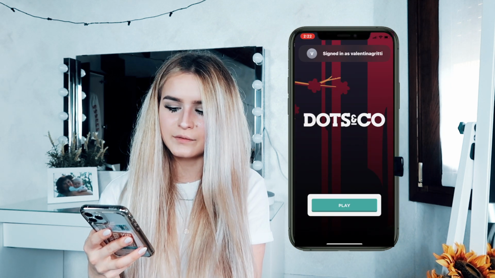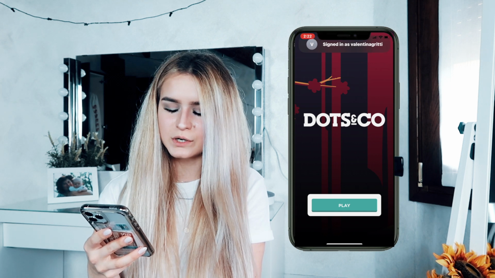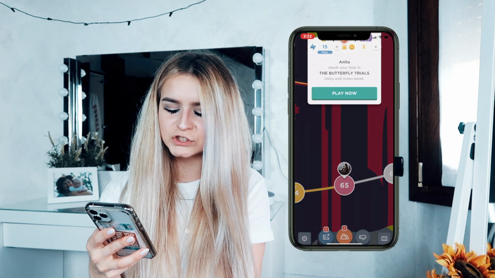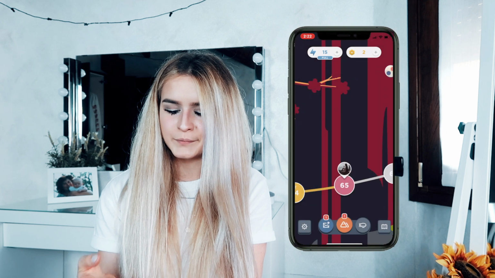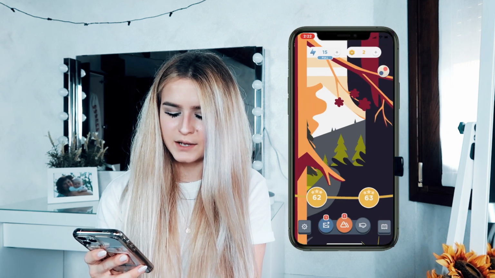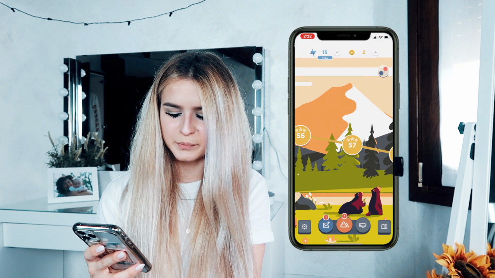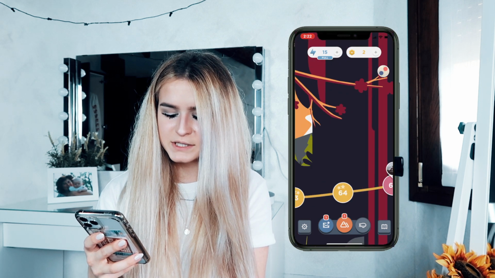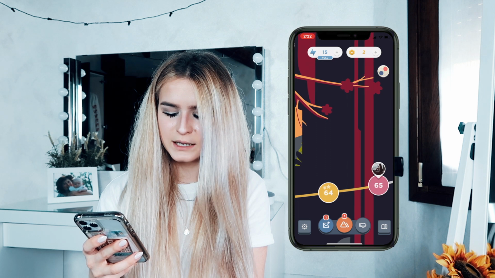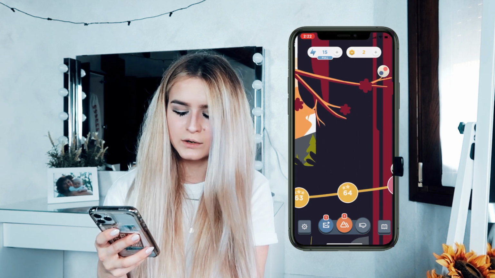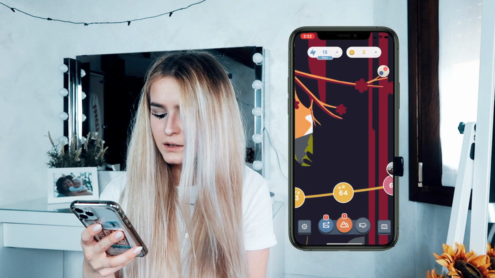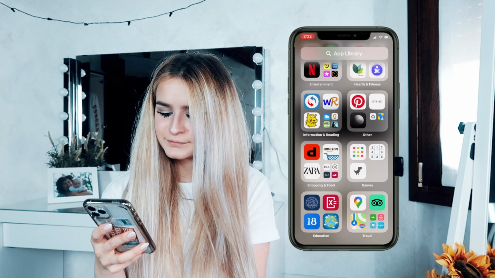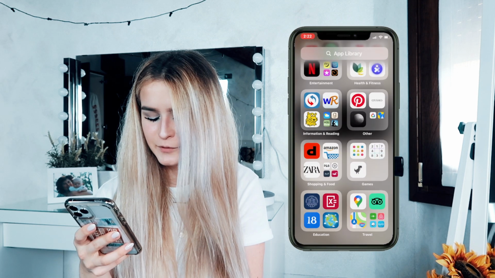I kind of have a love and hate relationship with this game because I try to get 3 stars in every chapter. I don't know how they're called, in every game, and I'm stuck on 64 because I always get 1 or 2 stars and I want 3, so I'm tired of playing right now.